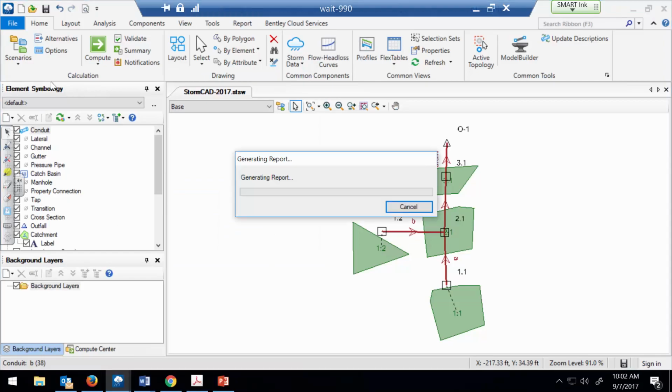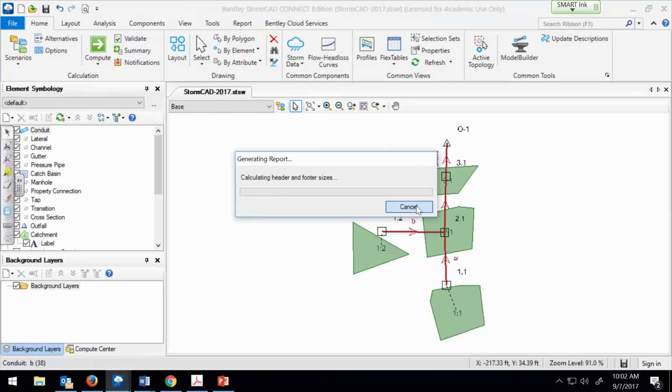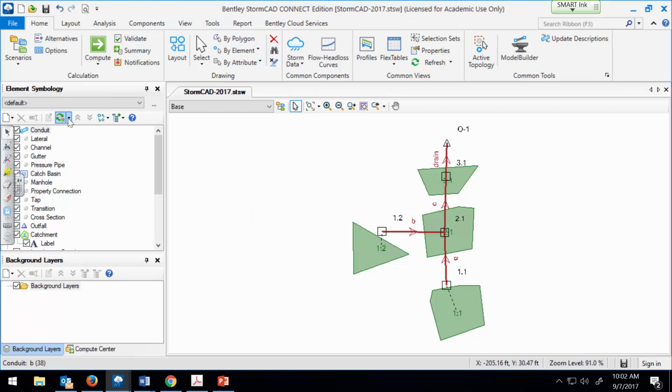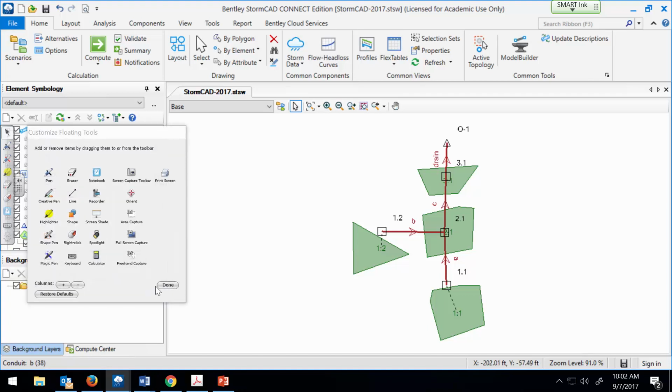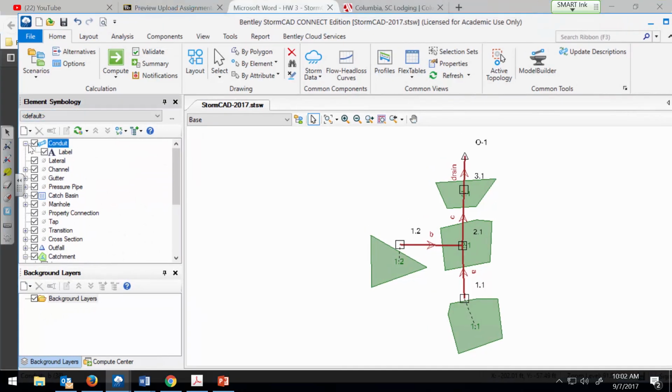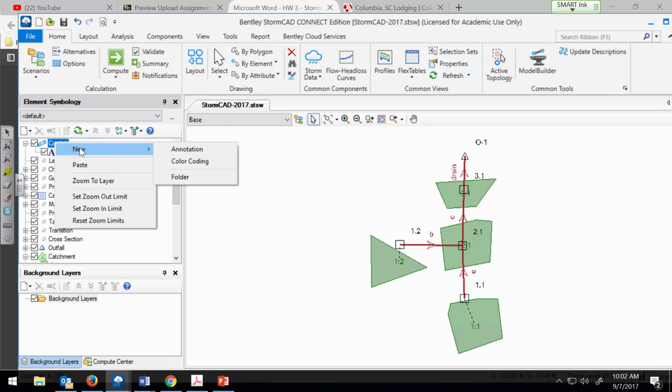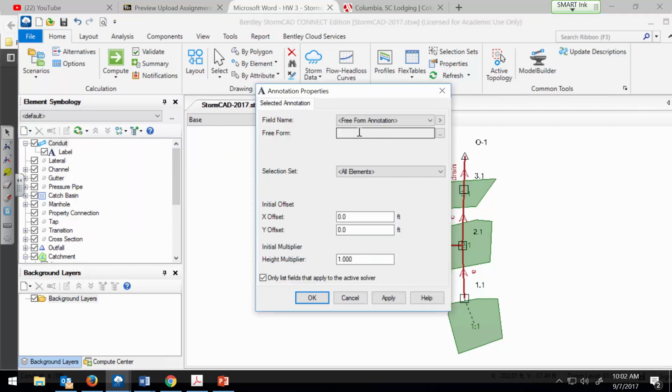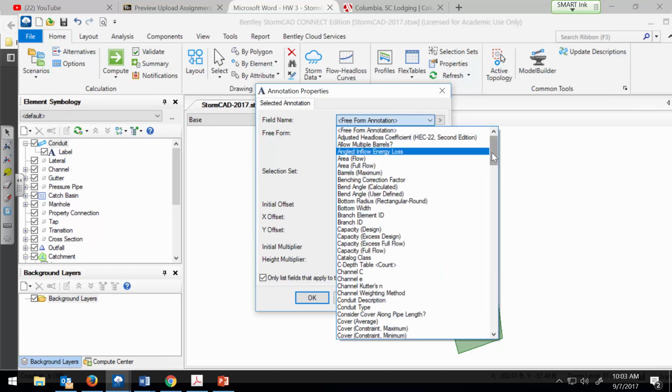I'm not sure what's happening. The screen keeps changing there. Okay, so for annotations, these little weird things, I'll try to get rid of that. Okay, so you'll right-click, New, Annotation. So for the conduits, maybe we would want to have it be the diameter.